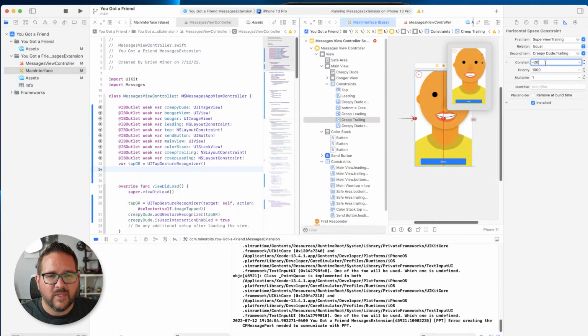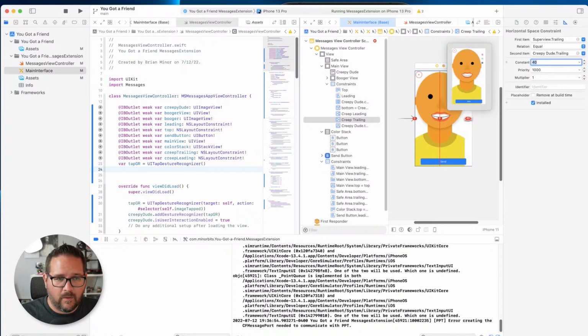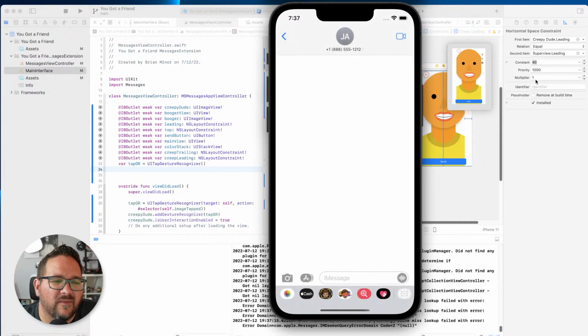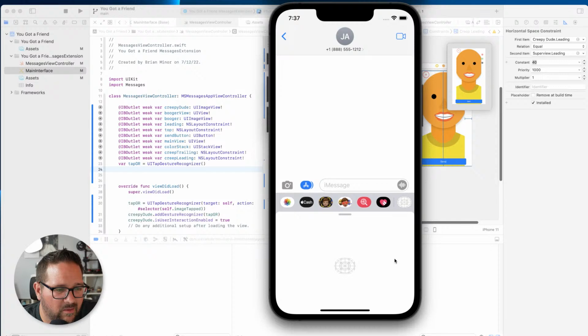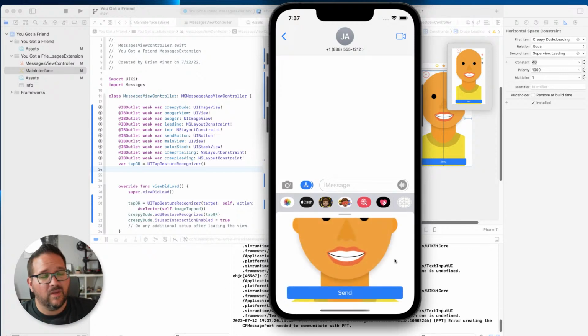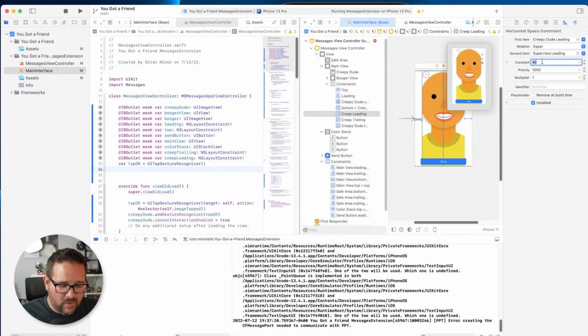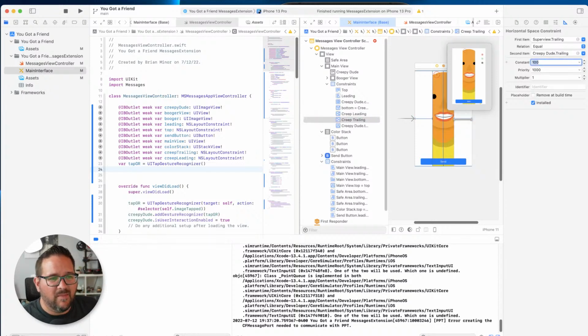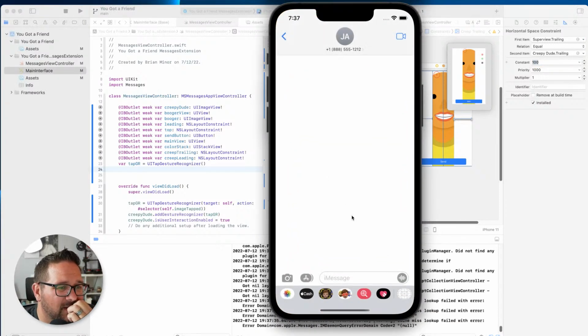Okay, so what was I? I was negative. So let's try positive 40. Now it's cutting his face off. Oh, but it didn't cut his face off here, which is good. But we're not where we want to be yet. I may need to mess with the top. It seems like I need to mess with the top.